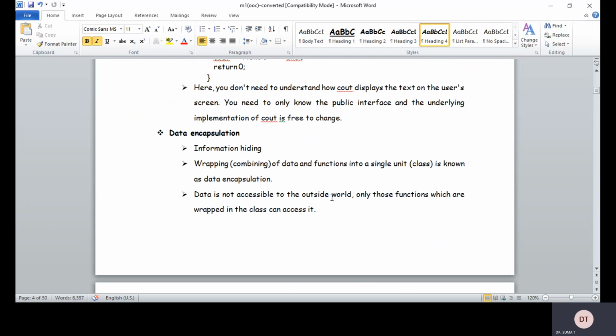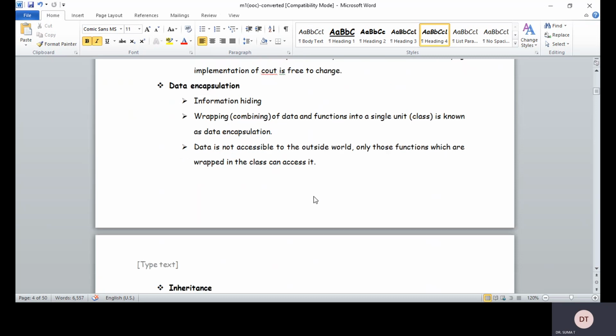So as I already discussed, data encapsulation is also sometimes called data hiding. That is because the variables which are declared under the class are accessible only to the member functions of the same class. Okay, wrapping up of data and functions into a single unit is known as data encapsulation. Data is not accessible to the outside world. Only those functions which are wrapped in the class can access it.